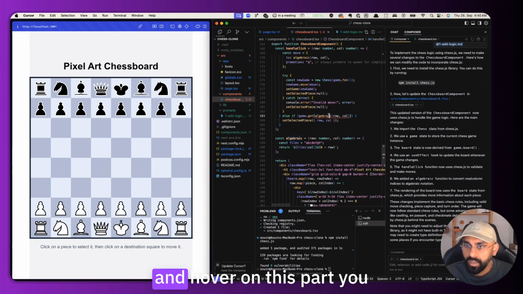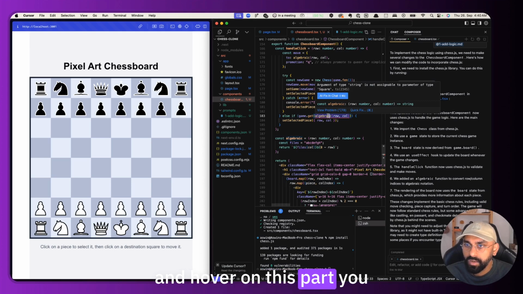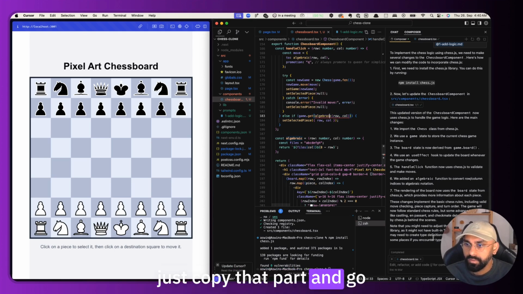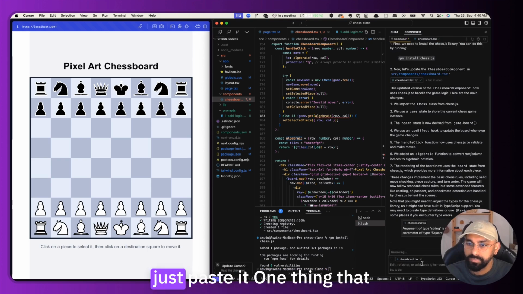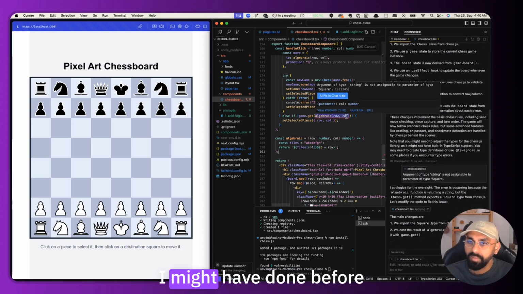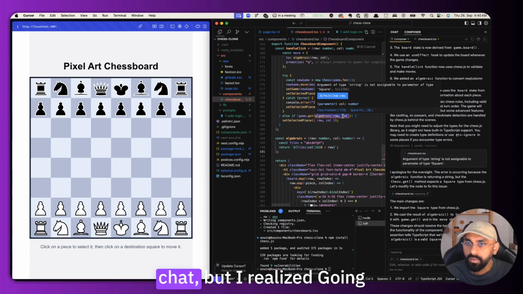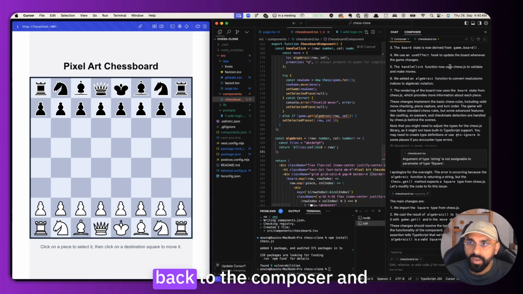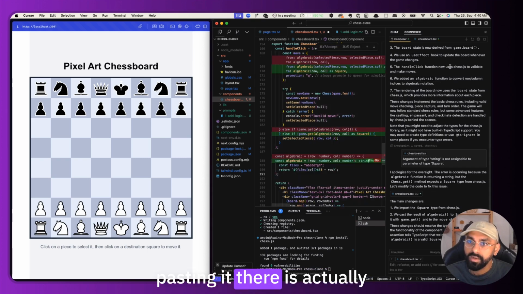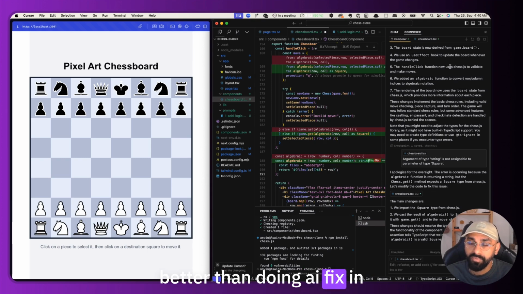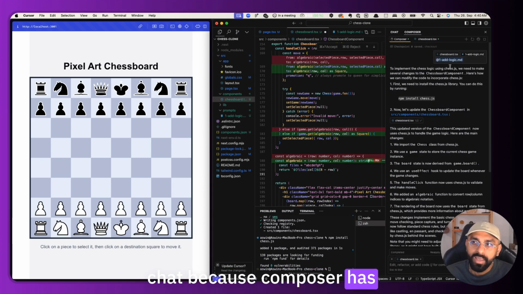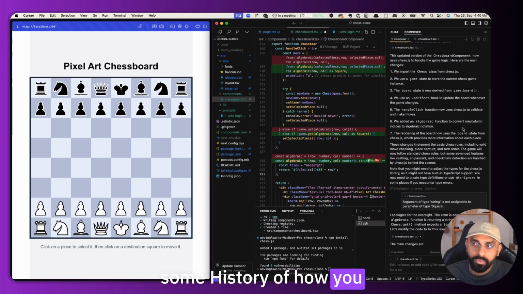And you can just go here and hover on this part, you just copy that part and go back into Composer and just paste it. One thing that I might have done before is to just go say AI fix in chat, but I realized going back to the Composer and pasting it there is actually better than doing AI fix in chat, because Composer has some history of how you worked with it right now.